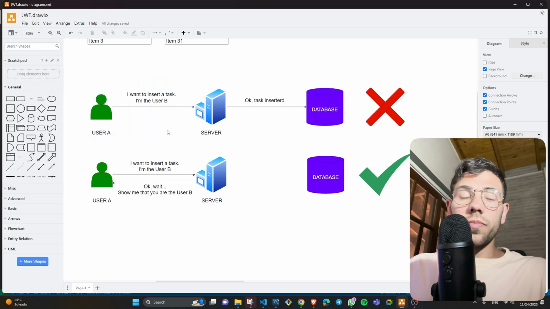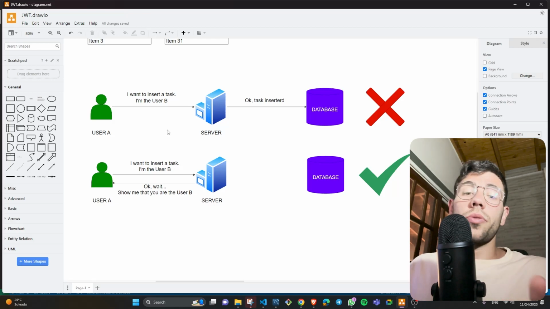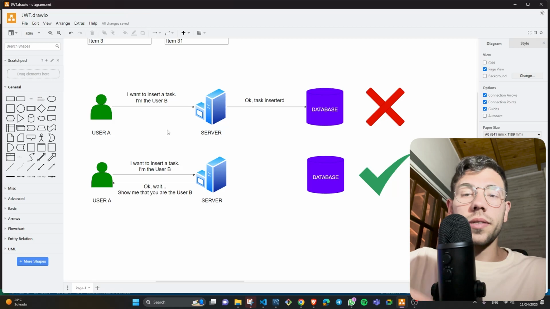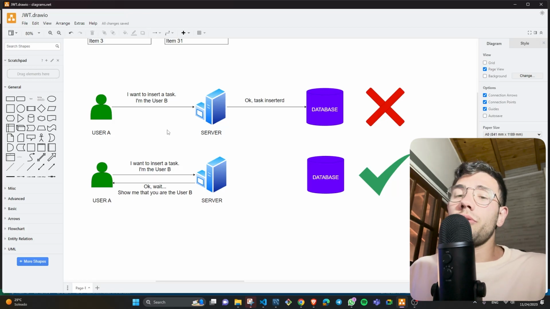If the server doesn't have any authentication protocol, like JWT, the server will trust the information that the client sends to the server, and then the server will insert the task without any other checking. So the JWT token is here.